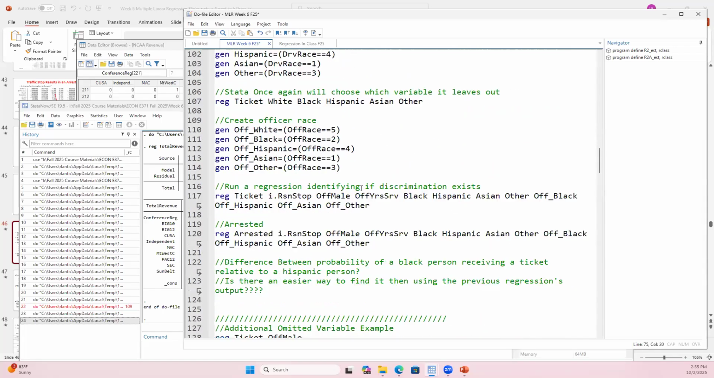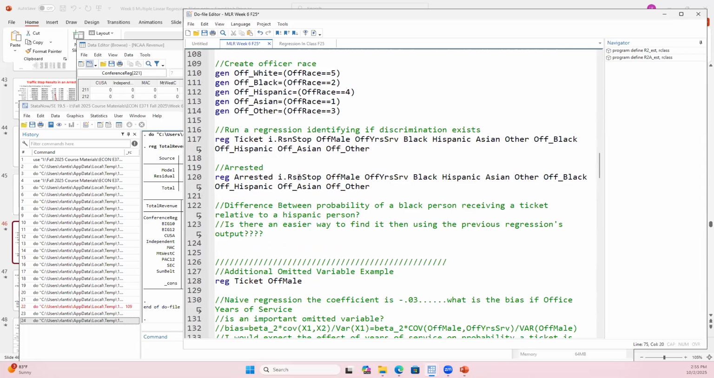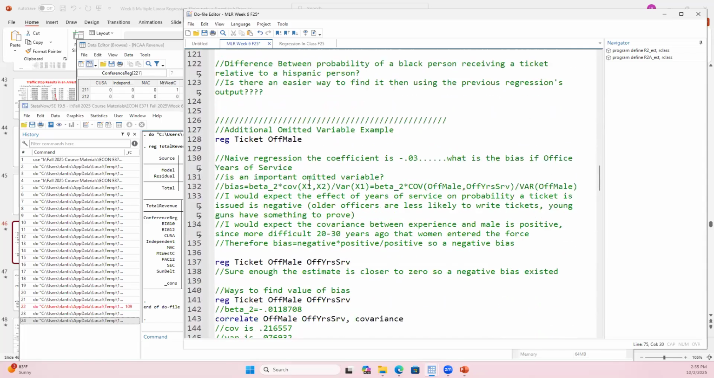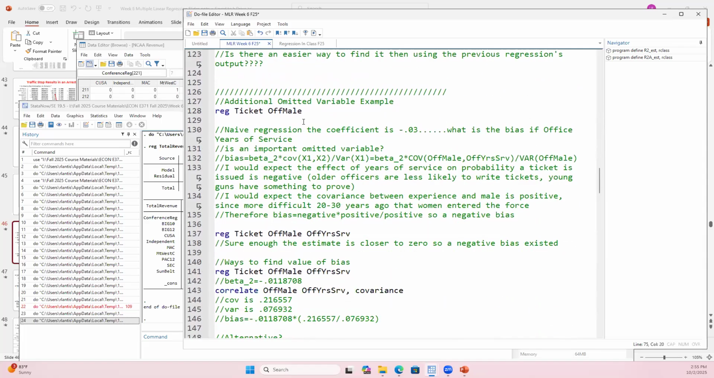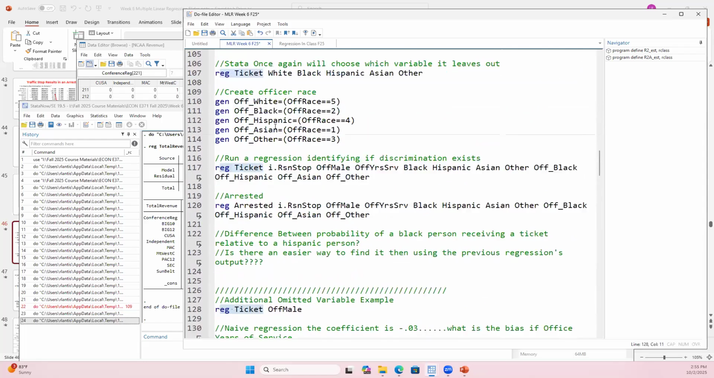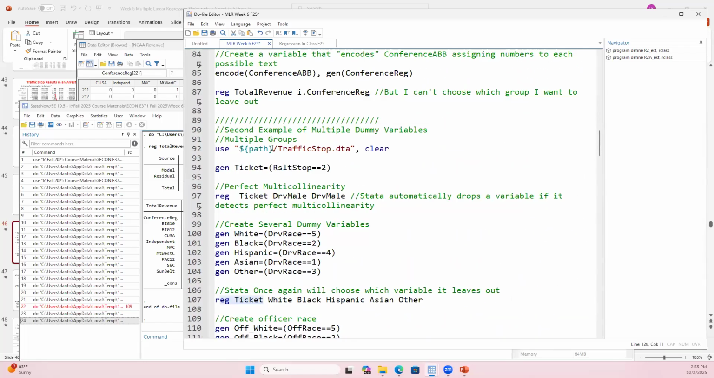So what do I want to think about? We looked at these results for traffic tickets last class. I had an additional example with omitted variable bias that I think might be helpful for us to work through. Let's say I want to try to predict whether or not someone is issued a ticket and if the officer is male. So I'm now using this different data set. I'm going to open up that traffic stop data.